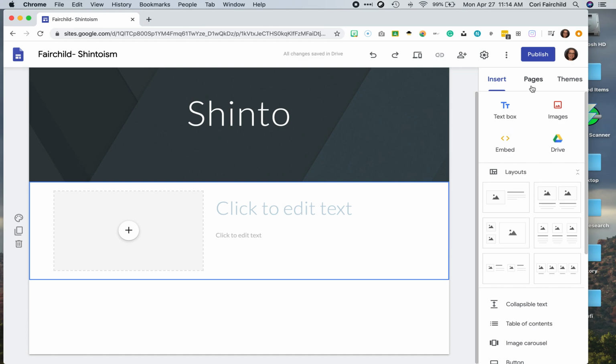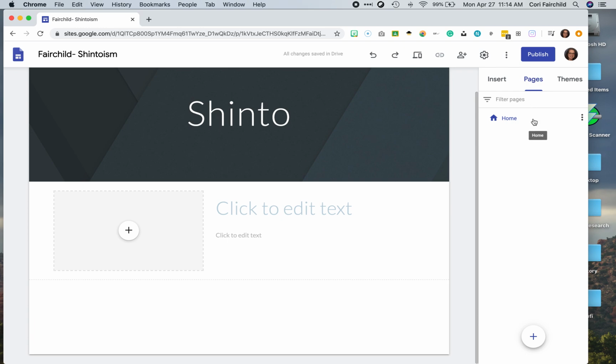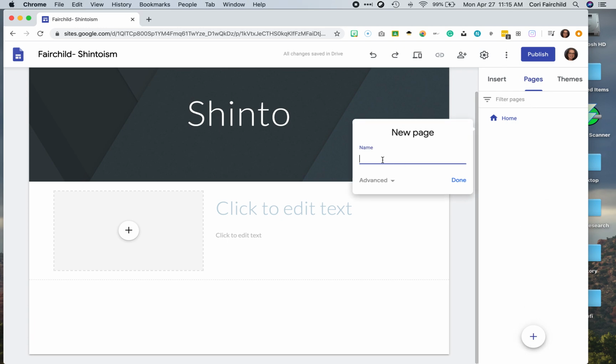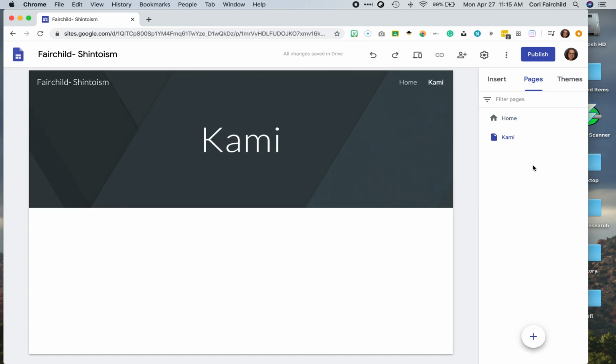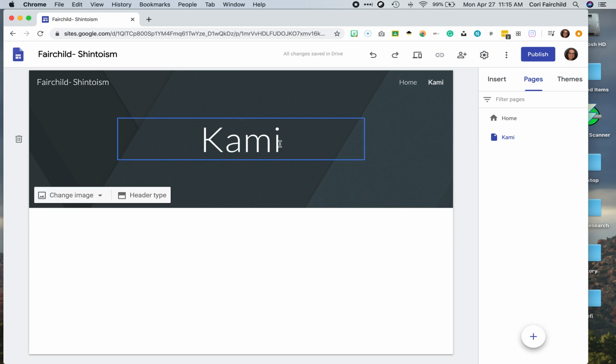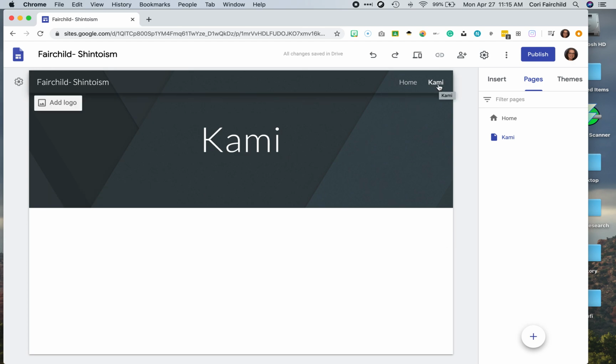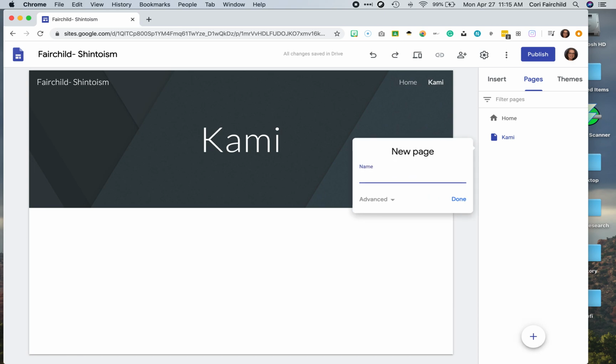All right, so let's say I want to add a page. I want to have a page about kami, because kami are important to Shinto. So all you do is click on that plus button, title what you want it to be, and then you notice it comes up over here. Let's do that one more time. I want to create a web page on the Torii Gates. T-O-R-I Gates, and done.